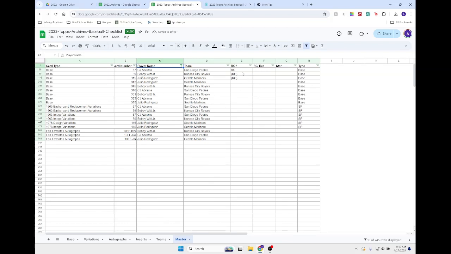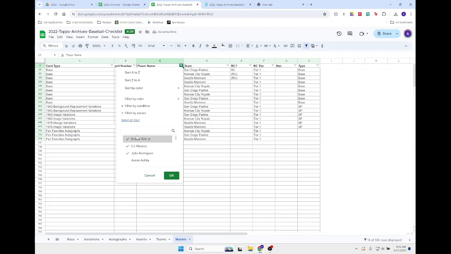What you'll notice over here is that Beckett will only denote the RCs on the base cards. They don't denote it on any of the other cards, so you do need to sort by player name. You can't just filter this RC column by RC. So these guys are guys that I would consider tier 1 rookies, guys whose rookie cards are big draws in the card collecting hobby.